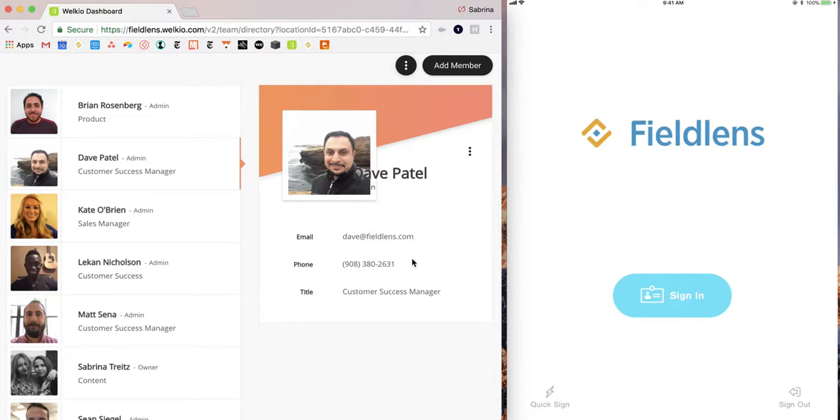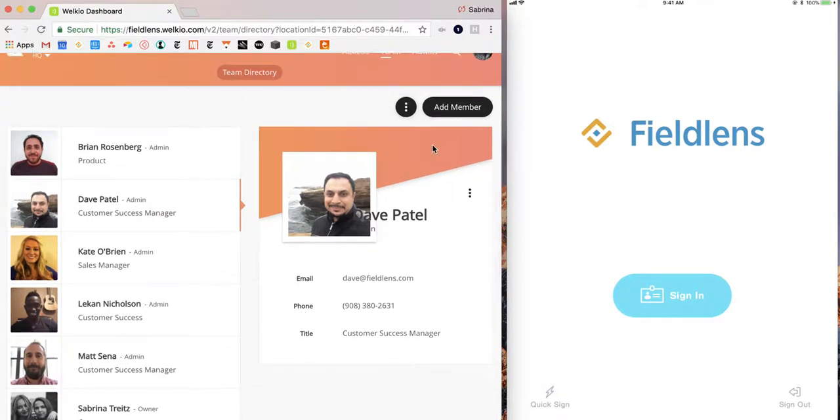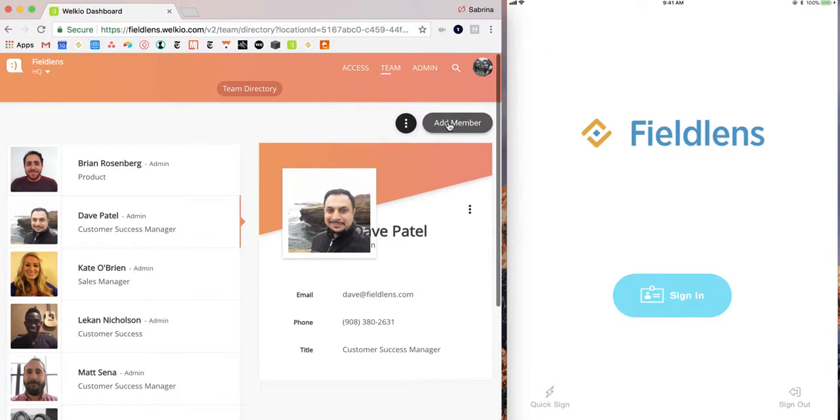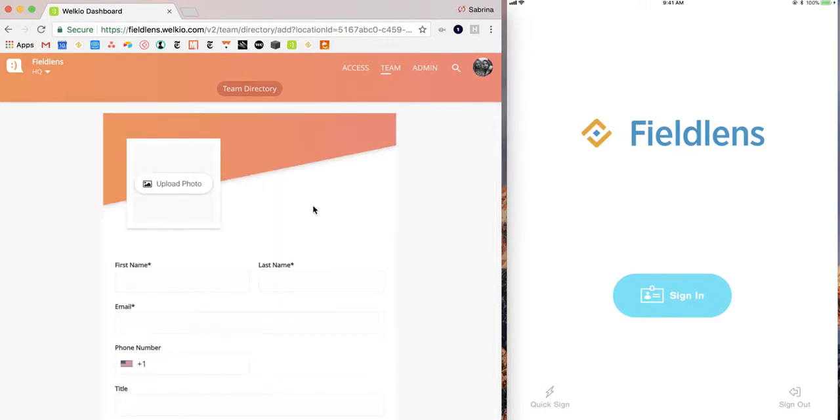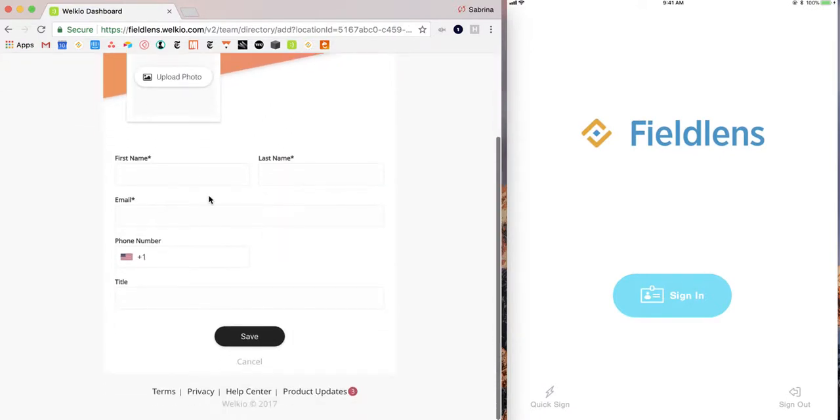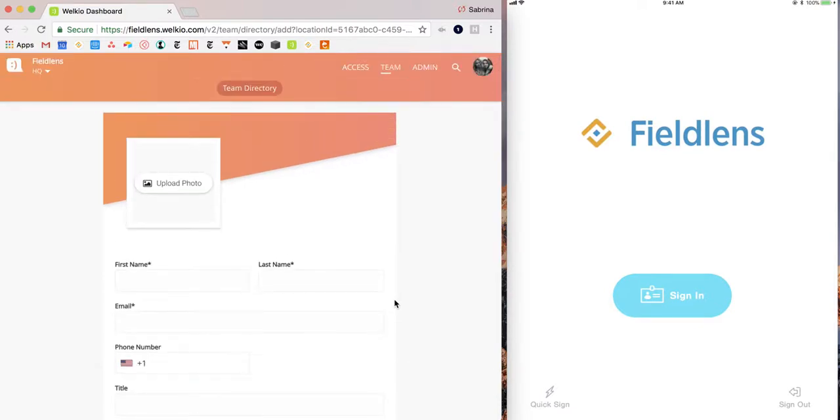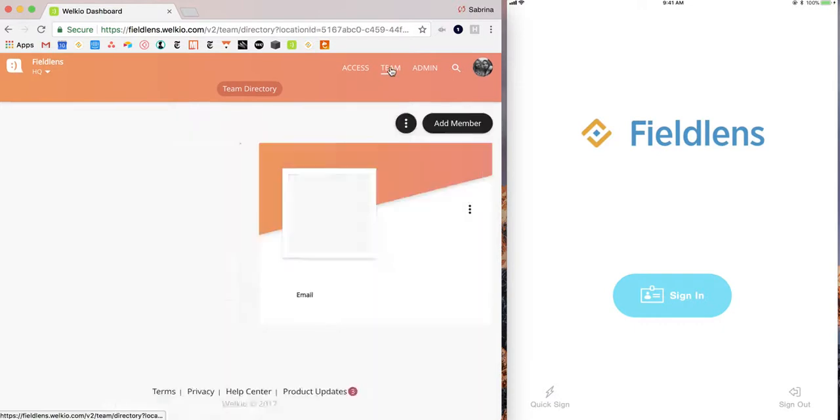Now, if you're an admin or the account owner, you can always click and add a new member directly from the team page. So if you would click here, you can click add member, type in their information, including first name and email, which is always required, and then you can hit save. And once you hit save, they'll get an email notification saying that they've been invited to join your team in Welkio.